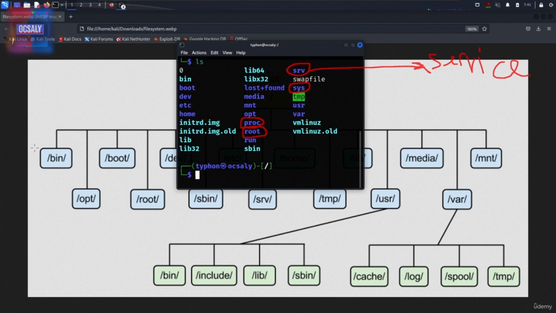And we also have the tmp. This is the temporary directory where temporary work files can be stored. And lastly, we have usr here. This is the user directory, a secondary directory hierarchy. And we also have the var directory here. This is the variable directory for files that change frequently, such as log files.